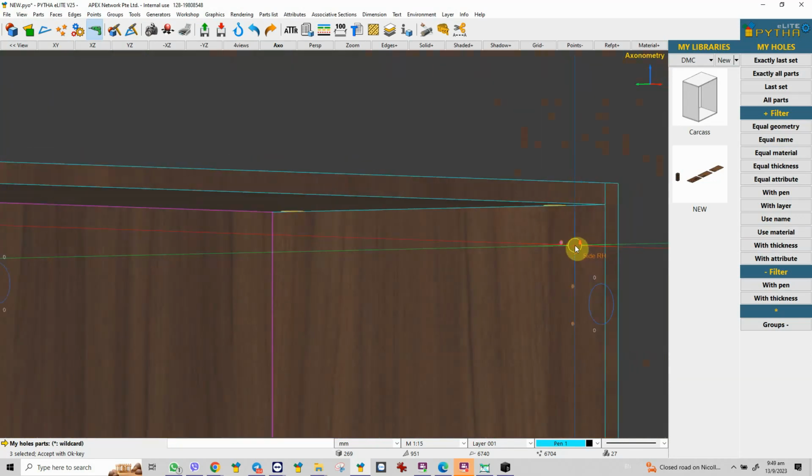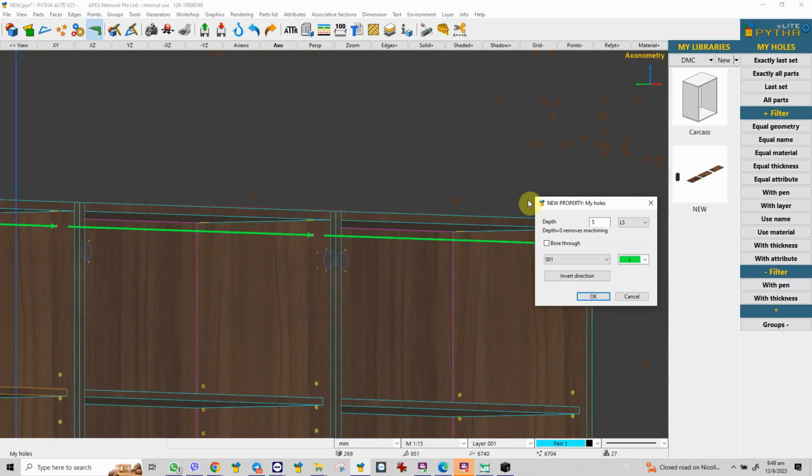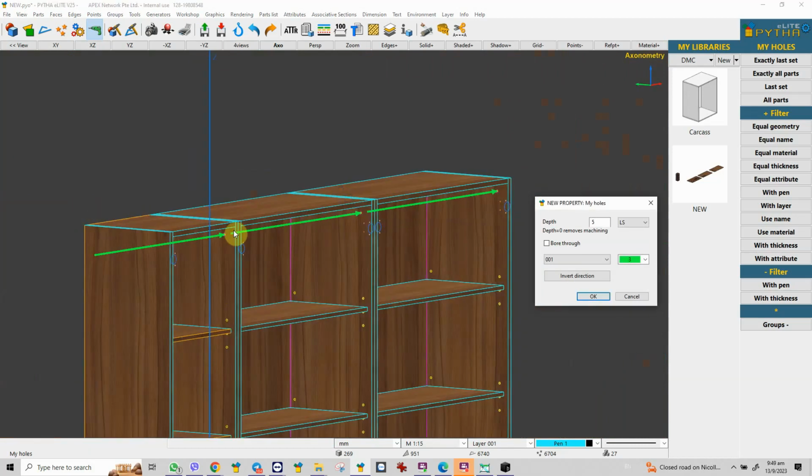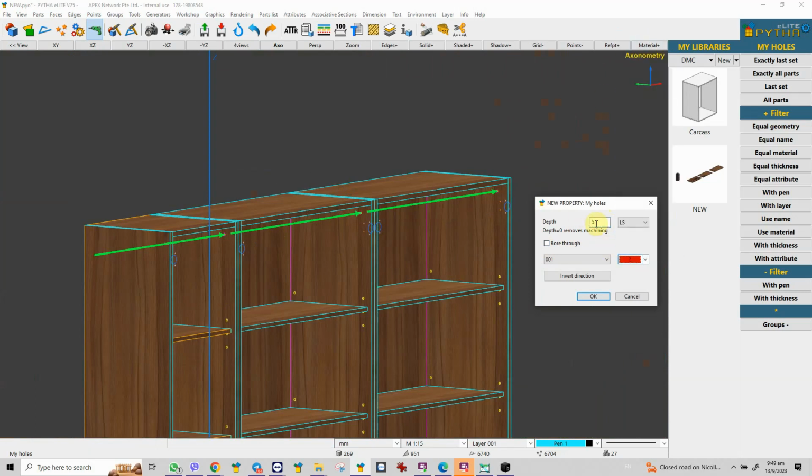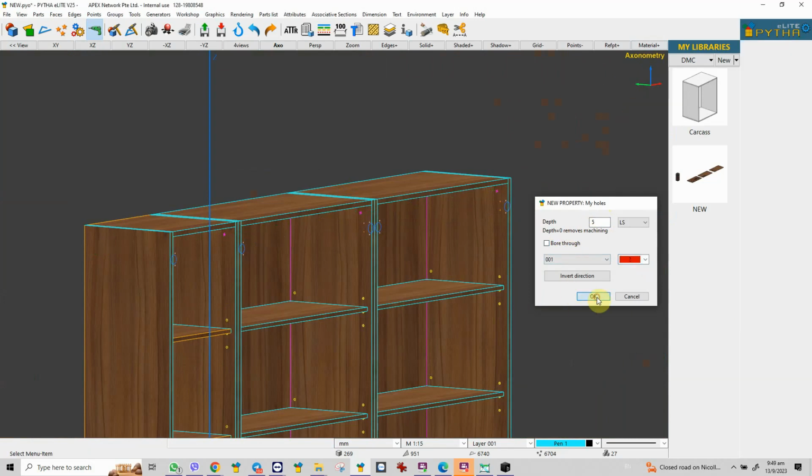Okay, and we press enter. Now you can see immediately PHYTA shows the 3 mm hole. So here maybe you can say, okay, my depth is just a 3 mm depth or 5 mm, and here I can also choose a red color, and we say okay.